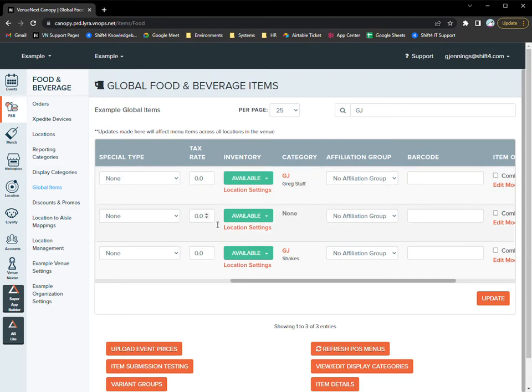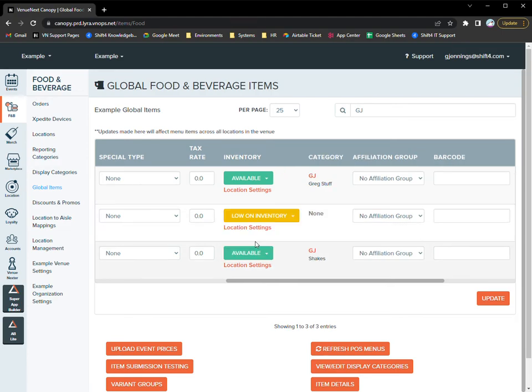So your inventory availability, this is where you would set the global inventory for an item. You can select the same options as we had at the menu level. If, for instance, you've run out of an item across your entire organization, your entire venue no longer has the item, you can quickly come in and set that item to unavailable on the global side, rather than having to go into every single menu. You can also set it globally as low on inventory, and that will have the same effect. It will just make it unavailable for sale in all of the locations.